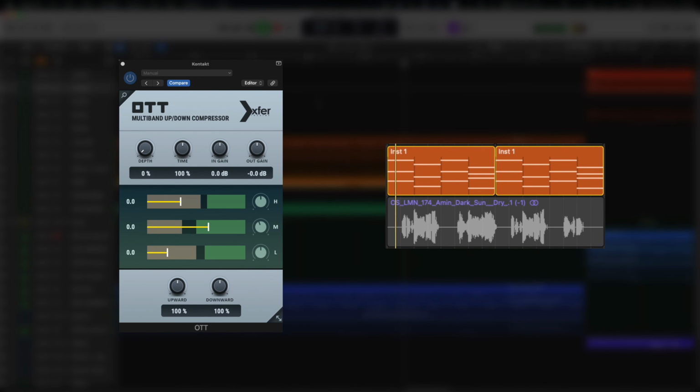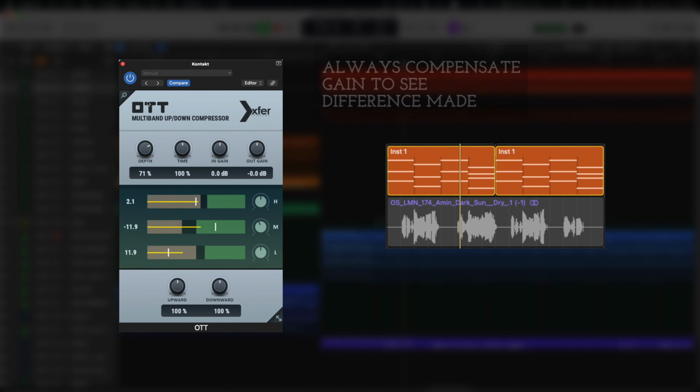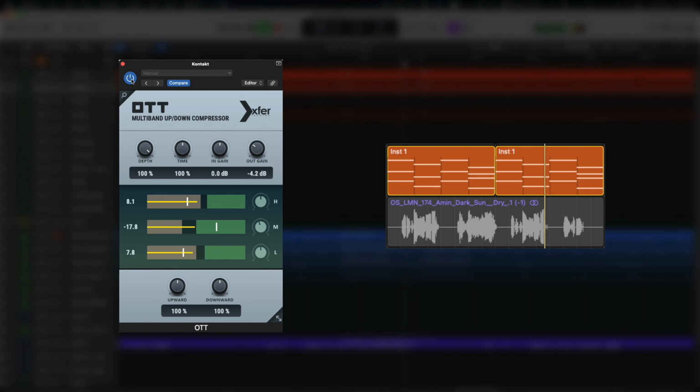Messing around with the depth knob, we can see that everything starts to get a little squashed. You could use this OTT basic setting for something more like a lead. However, for a rhythmic guitar, I would personally want to use something a bit more delicate. What you're seeing me do now is to match the levels of the original signal and the affected signal.